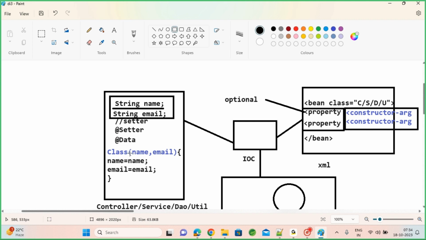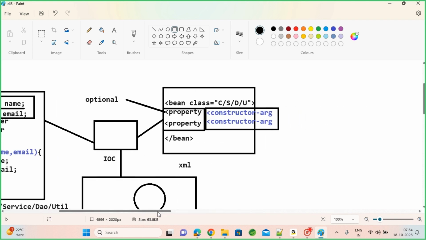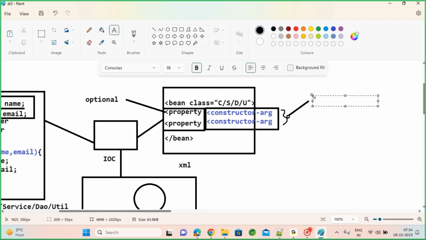Then only it will recognize your constructor and it will create the object for you. So constructor arguments: if you have two arguments, right, two arguments are mandatory to pass. There is no excuse here. You need to pass them. Mandatory. Like setter methods, these are not optional.